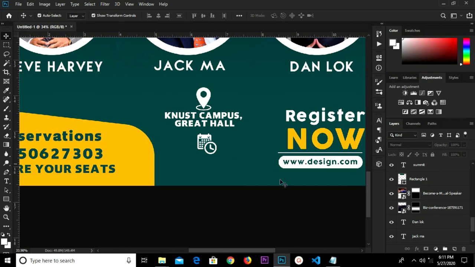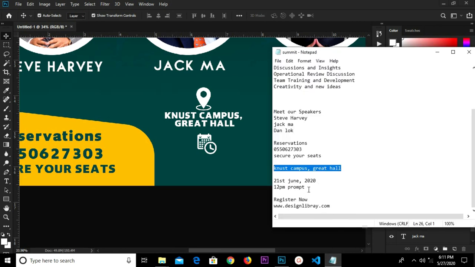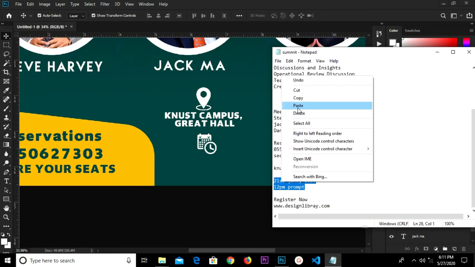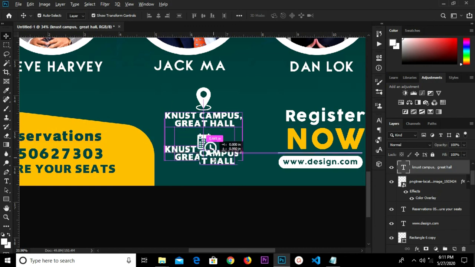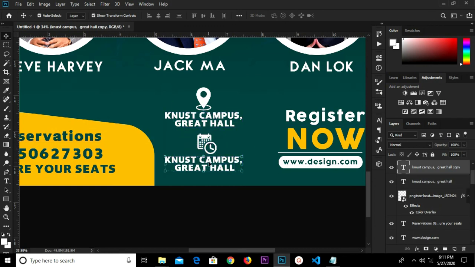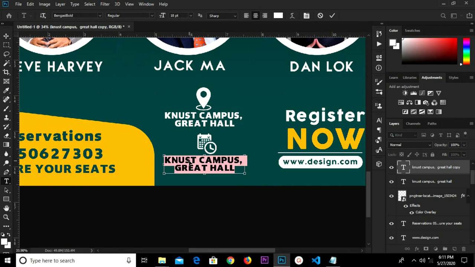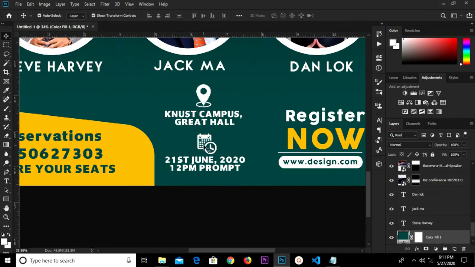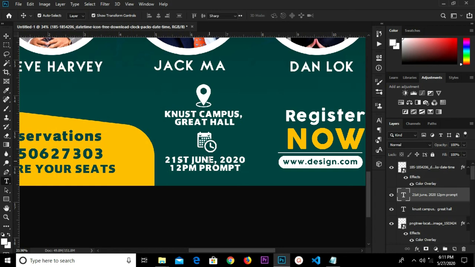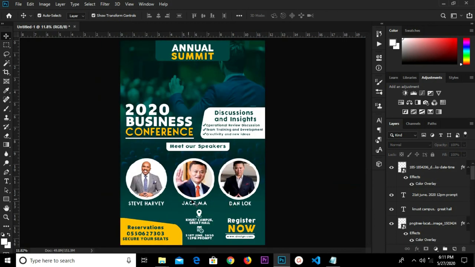Head over to notepad. Sorry, we're going to copy this. So I hold Alt and drag to duplicate, and I'm going to grab my text tool and highlight this and paste it right here. Click the check mark to confirm. So we're going to adjust it, move it up. We have the location. We adjust this a bit. Click the check mark. So we have it right here.